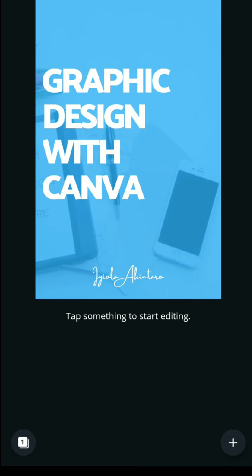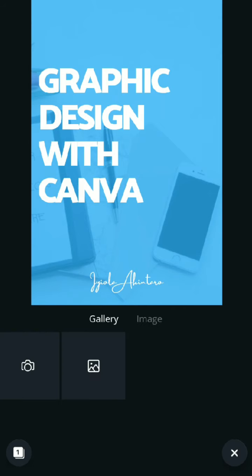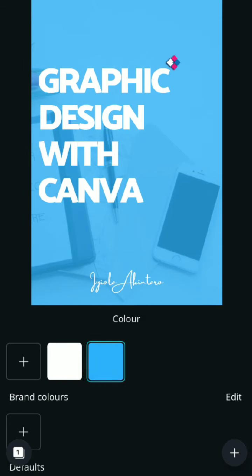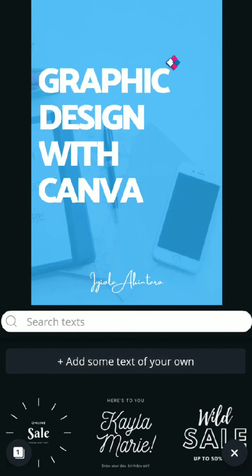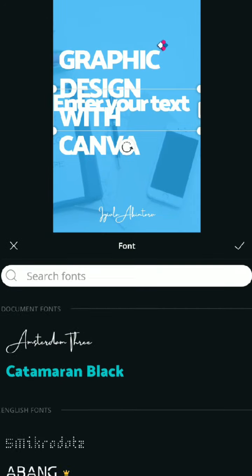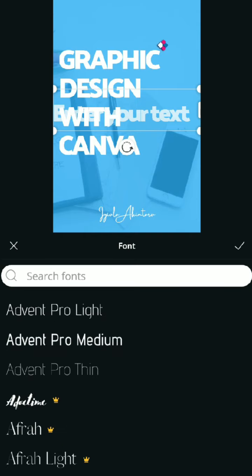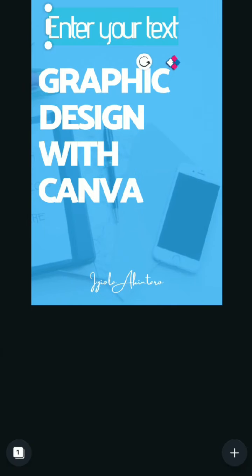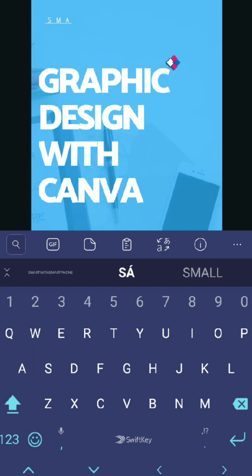Then I want to put my logo. So I click plus sign, click image. Okay, now let me put another text. Some text. I'm not using Cantara Black. Let me just find one simple font. Let me check this out. I want to change this. You click and hold. Try that. Okay.